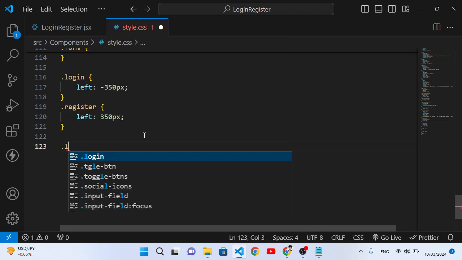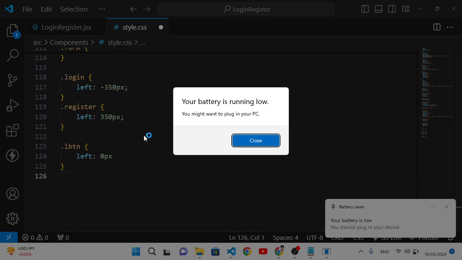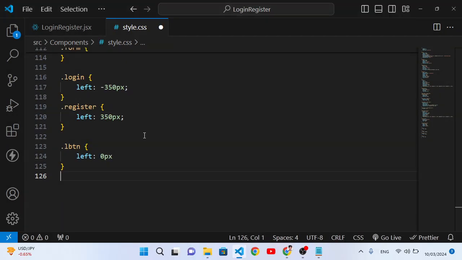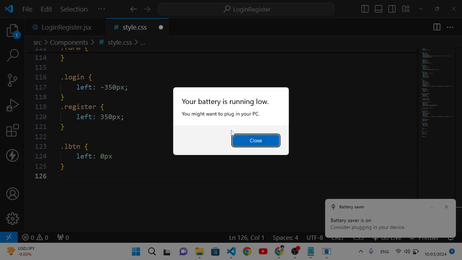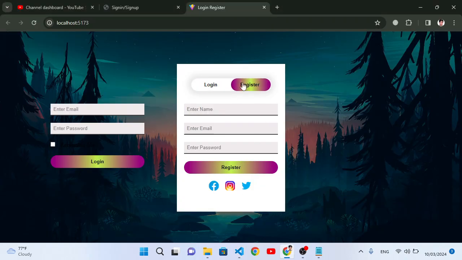For the .L button, it means for the login, left should be 0 pixel, and for the R button, the register button, the left would be 110 pixel. Let's save it and let's check it now. See, register, login.